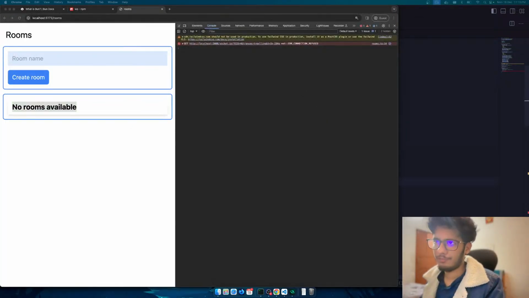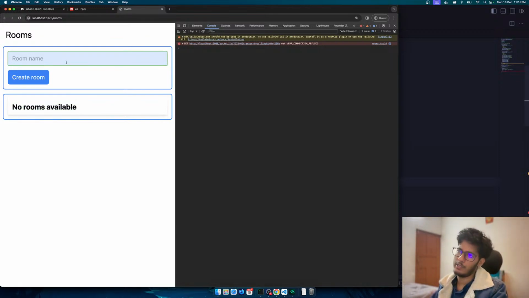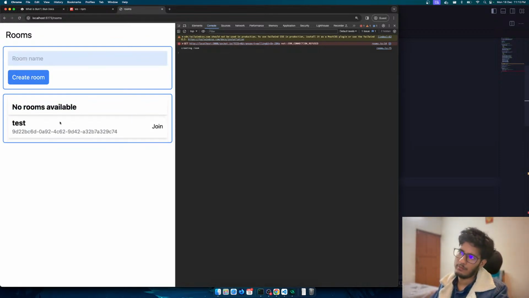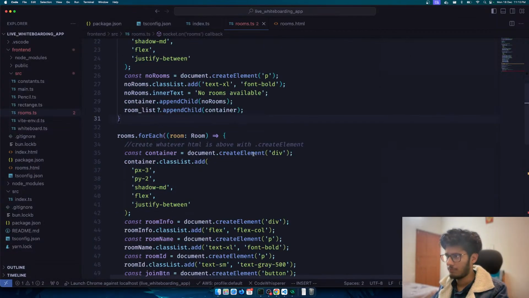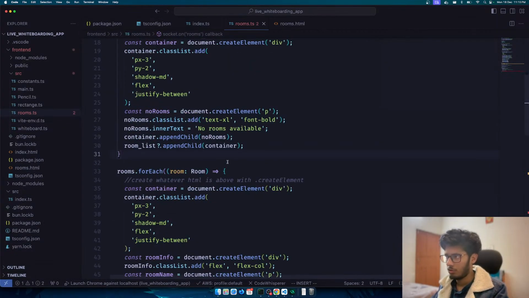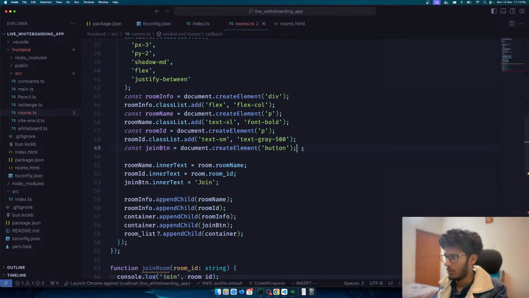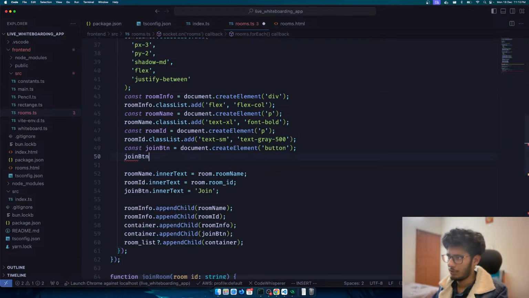No rooms available. Kind of cool. So I can say test. Join doesn't have all these amazing UIs. That's interesting. joinButton.classList.add.